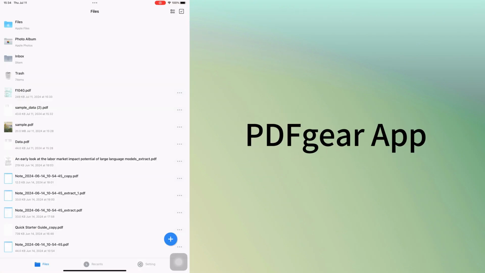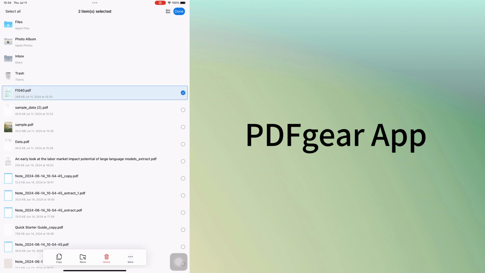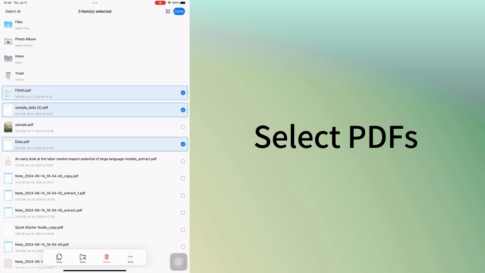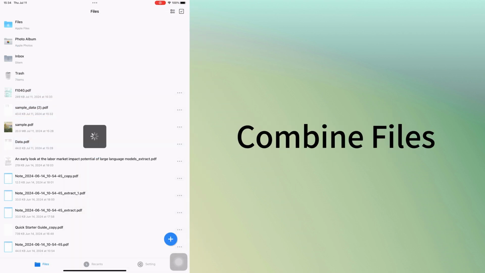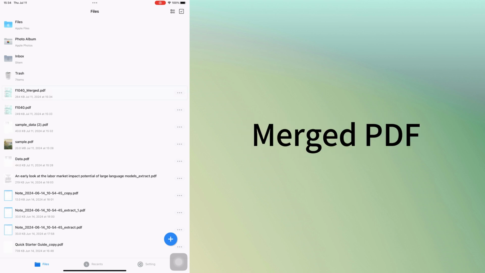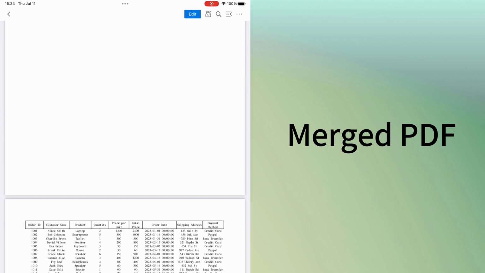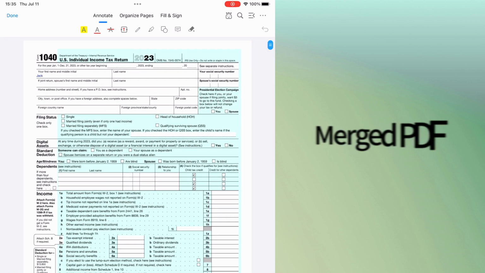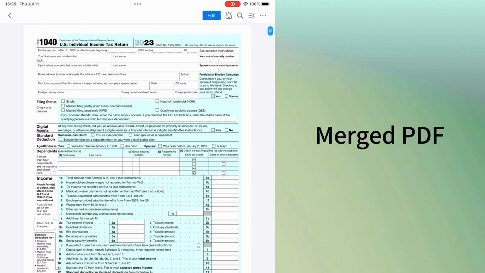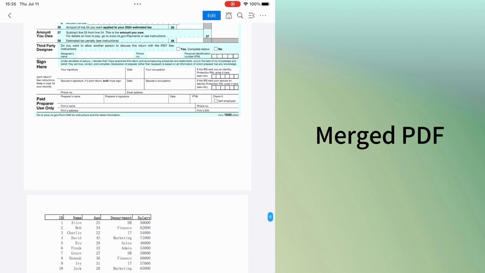iPhone and iPad users can install PDFgear from the App Store. Open PDFgear and select the files you want to merge. Click More and find the Combine Files feature. Click it, and the files will be merged into one. Here is the merged PDF. The merged PDF retains the original content. For example, fillable forms remain fillable. These are the ways to merge PDF files on mobile devices.